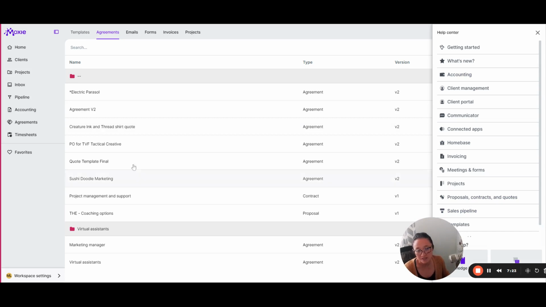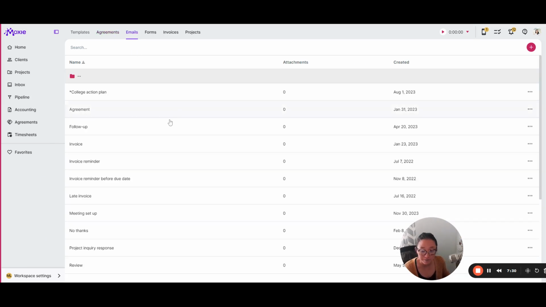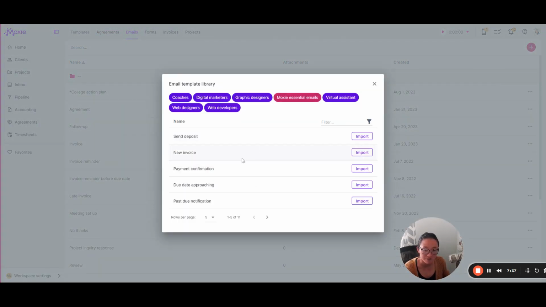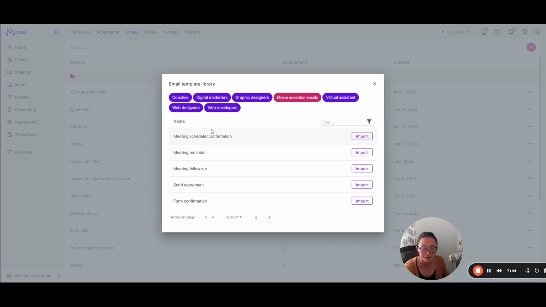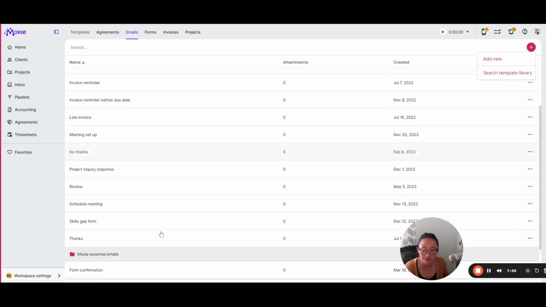The last piece, not quite last. The next bit that I would set up are your email templates. We also have templates for emails. I suggest these Moxie Essential emails. These are all versions of emails that we have in the app. If you want a more personal or just a starting point for sending an agreement or confirming that a form has been submitted, this is a great spot for you to begin. Or you can just click the plus button and create a brand new email.